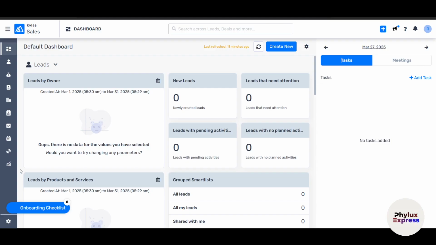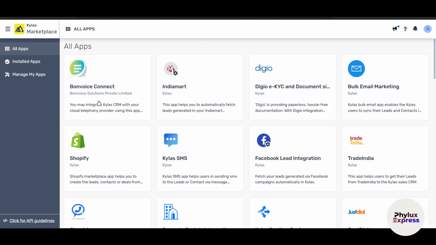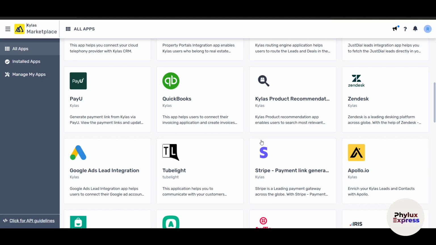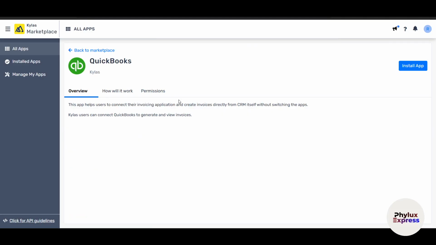Let me show you some more information. Right on the top left corner, there's the Kylas Marketplace. The Marketplace is where you can install applications. For example, Kylas CRM is so versatile that it can connect with all these applications, and you can directly download them from here. For example, I want to get connected with QuickBooks. So I can just go and click on install app, right?